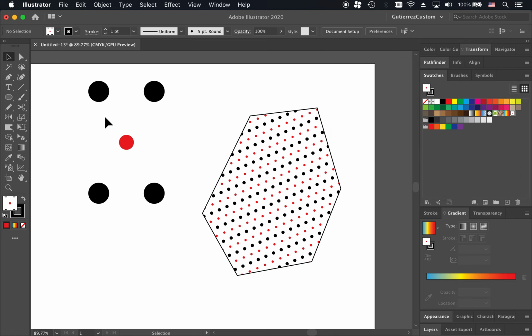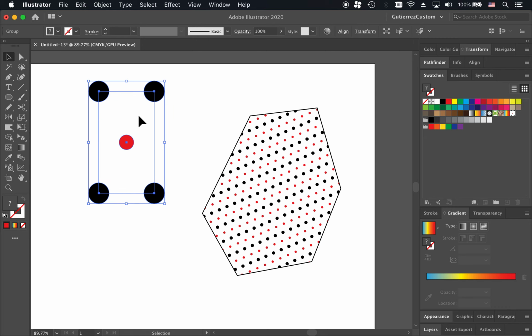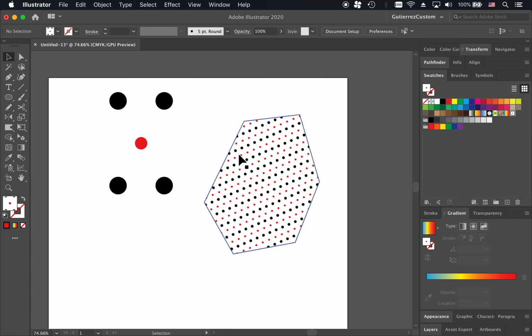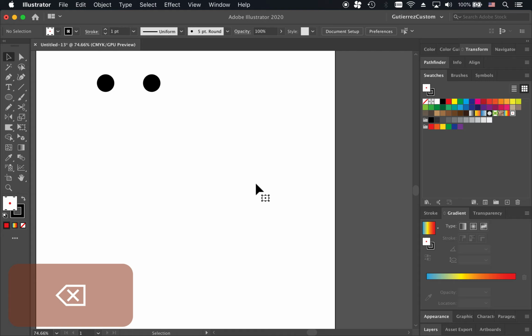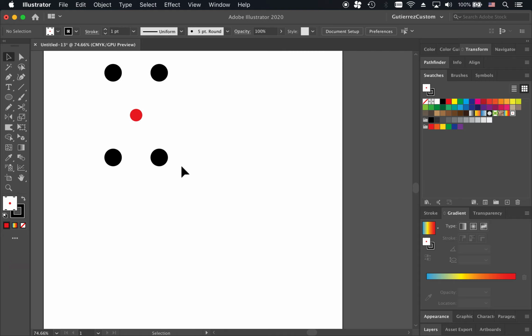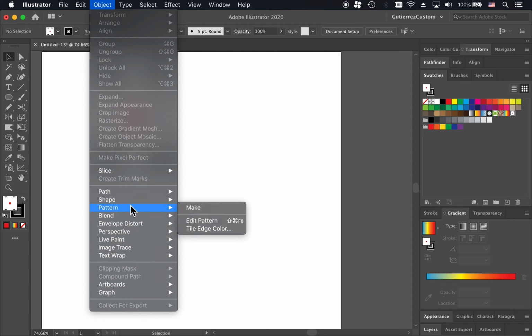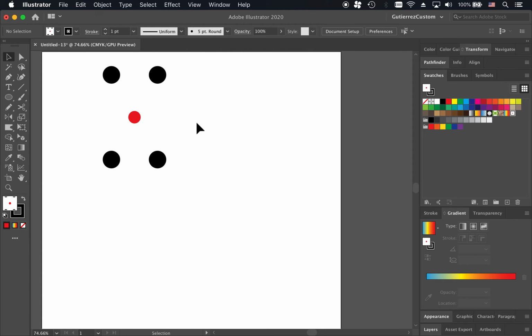But notice that the way that it's going to tile it, it's always going to be based on a rectangle. So suppose that we wanted to make instead a hexagonal pattern. I should note that you can make hexagonal patterns by going to Object, Pattern, and then Make. I prefer doing it using rectangles. It's just a little bit easier for me.